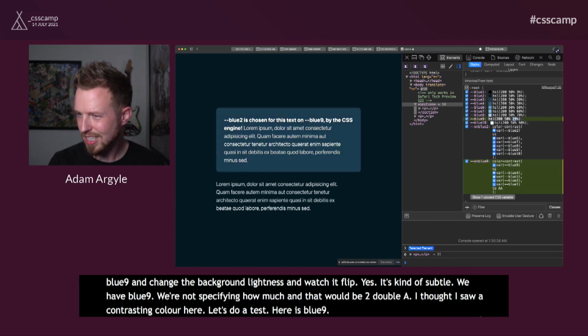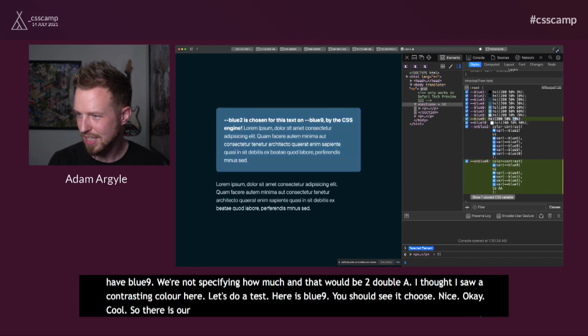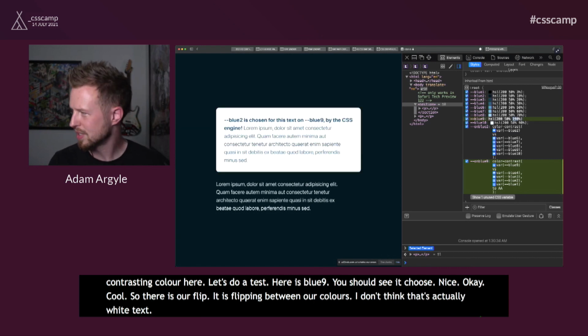Nice. Okay, cool. So there's our flip. It's flipping between our colors. I don't think that's actually white text. It's not. It's really light blue, just like these are not black. They're really dark blue. So cool.